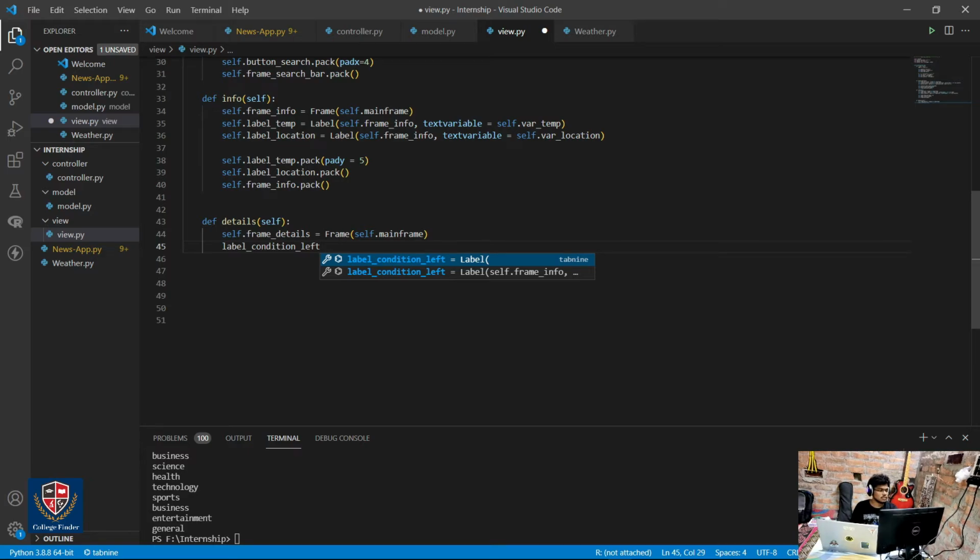I am using this left, and we'll be using the label condition right, label condition left, because let's just think about this.